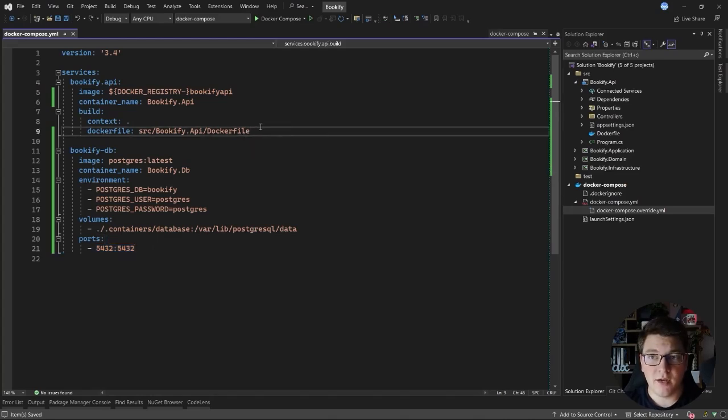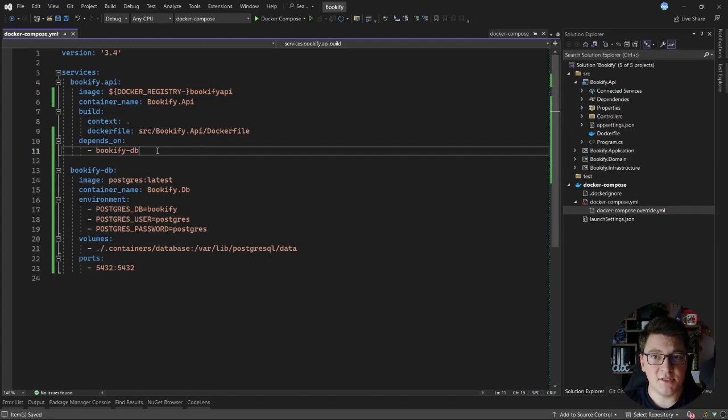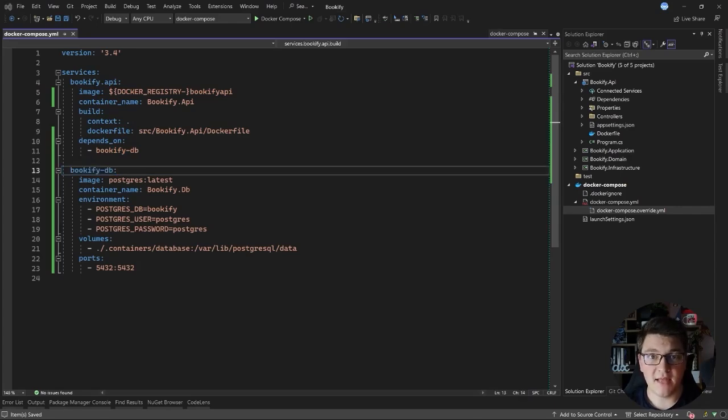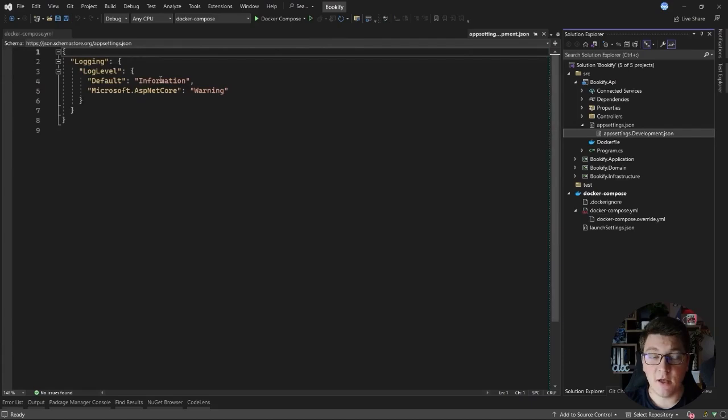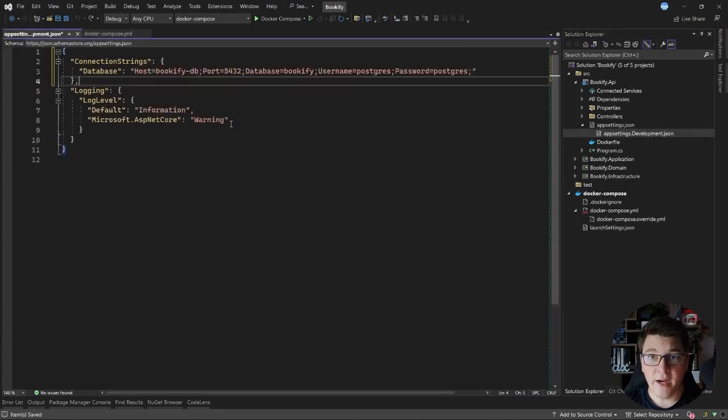I'm also going to decorate our Bookify API service, and I'm going to say that it depends on the Bookify database to be able to run. Now let's go ahead and add the connection string to our Postgres database running inside a container. I'm going to add the connection string inside of the appsettings.Development.json file, and I'm going to add it inside of the ConnectionStrings section.